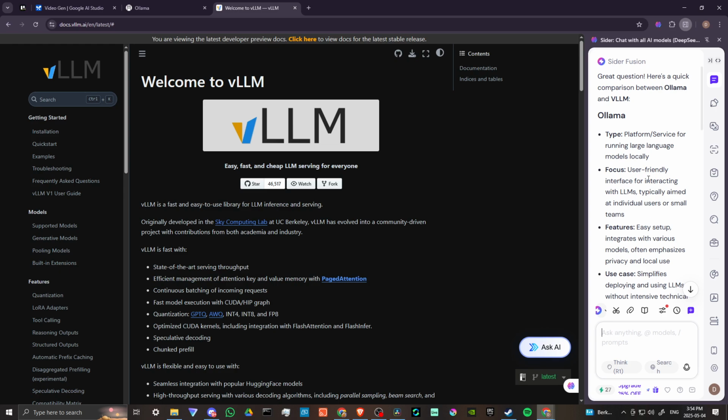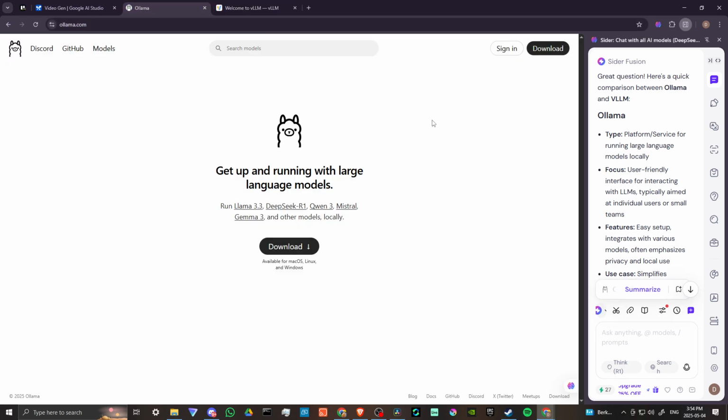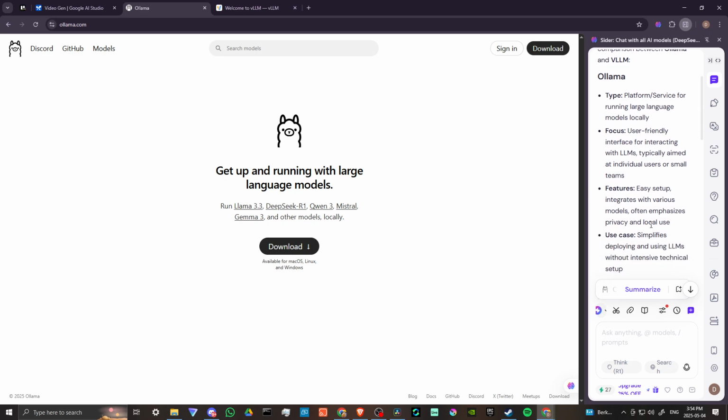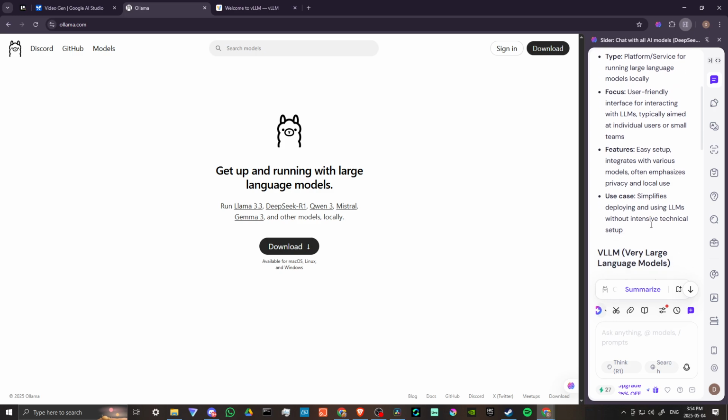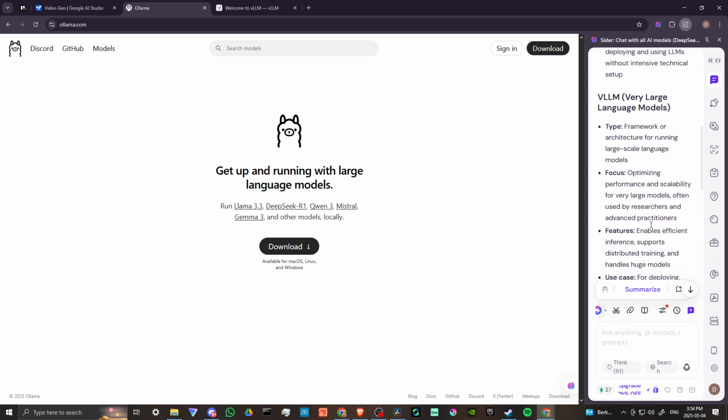According to Cider, Ollama is a platform service for running large language models locally. Its focus is a user-friendly interface for interacting with LLMs, and it's typically aimed at individual users or small teams. It features easy setup and integrates with various models, often emphasizing privacy and local use, and its use case is simplifying deploying and using LLMs without extensive technical setup.